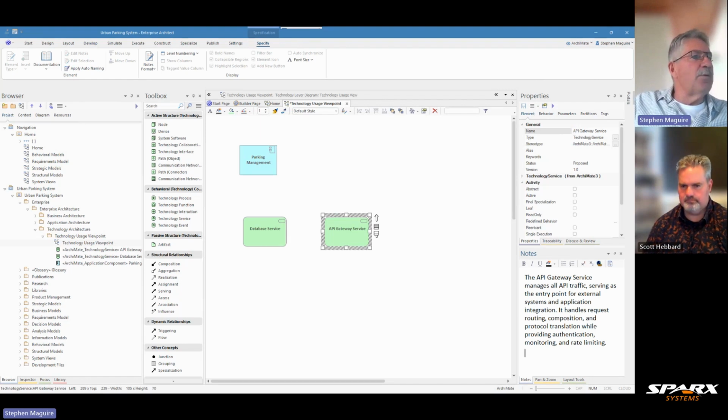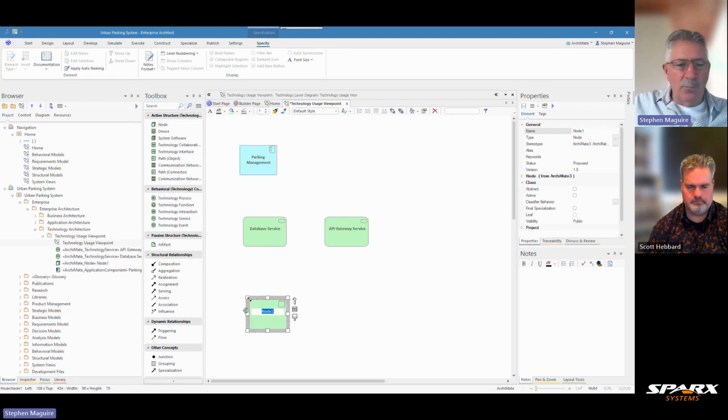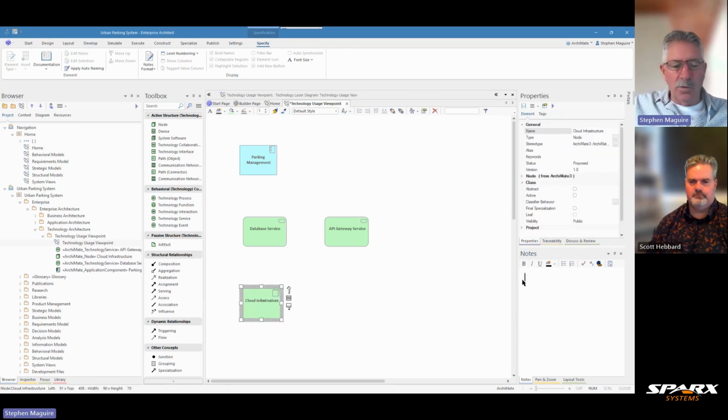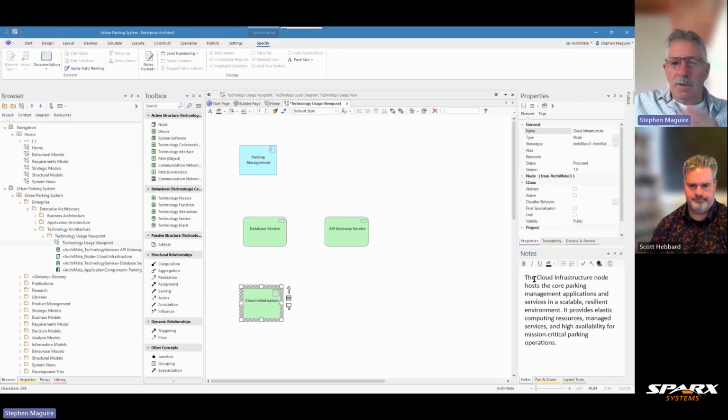Let's put in a piece of technology now, which was going to be a node. So let's put that in, and we'll make a generic one here of a node, and we'll call it the cloud infrastructure. So this is quite general, but you could have a more specific piece of cloud infrastructure or cloud resource there.